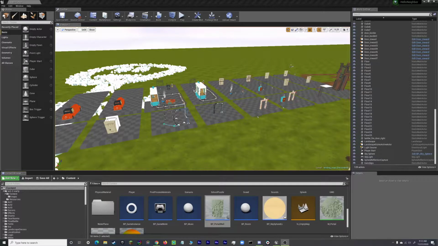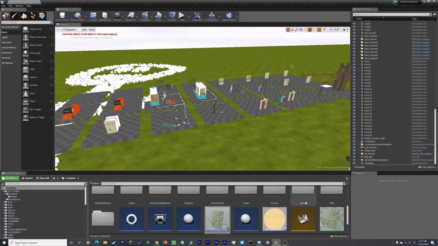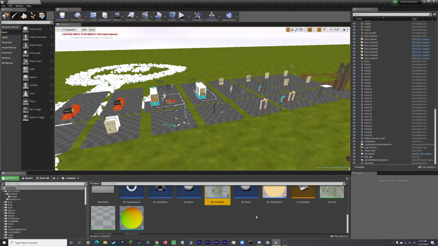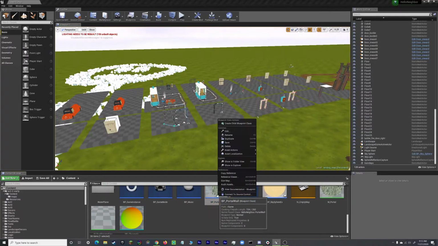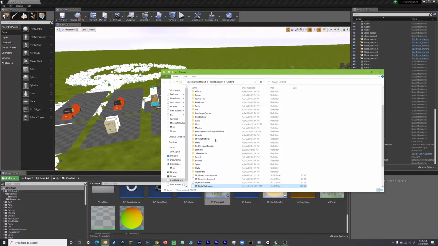Then you want to right-click on anything in the content browser, as long as it's not one of these folders. See, if I right-click, you cannot show in explorer. So you want to click on something that's not in a folder. Right-click, then Show in Explorer. Then your file manager will pop up.